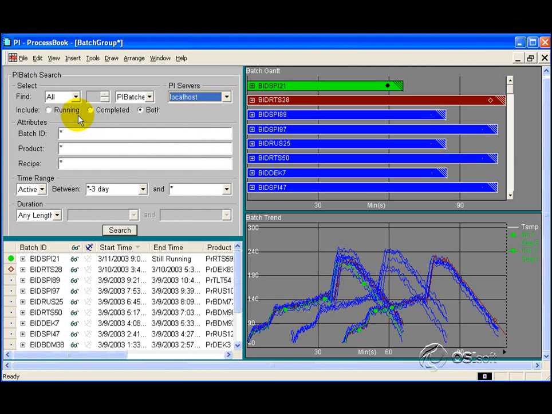I can look at batches that are running, completed, or both, and in this case I'm looking at all batches that ran within the last 3 days, that were active at all in the last 3 days for any length of time. I could change this.